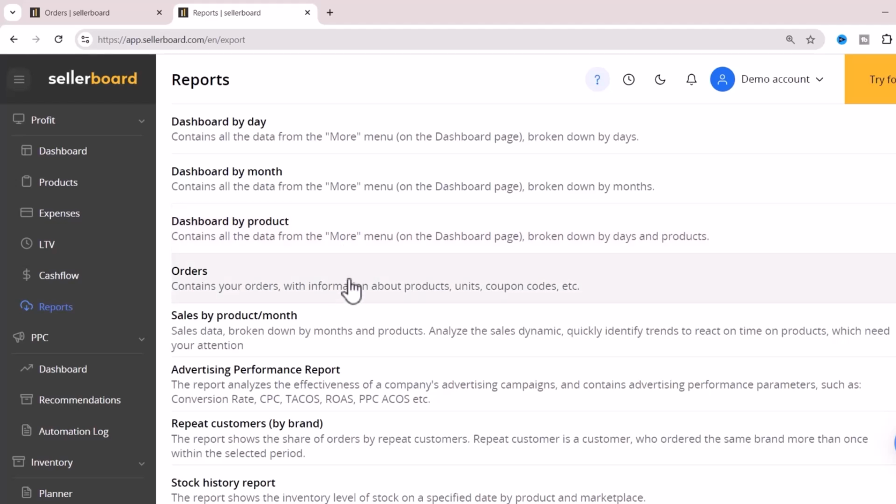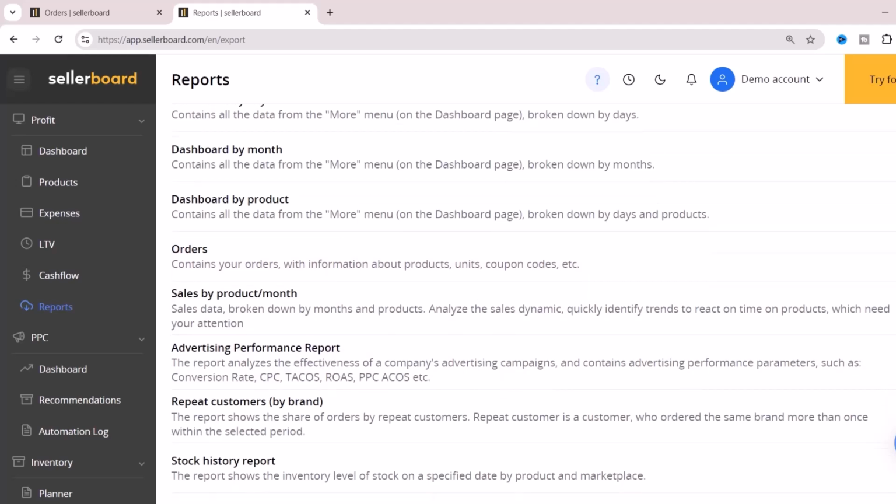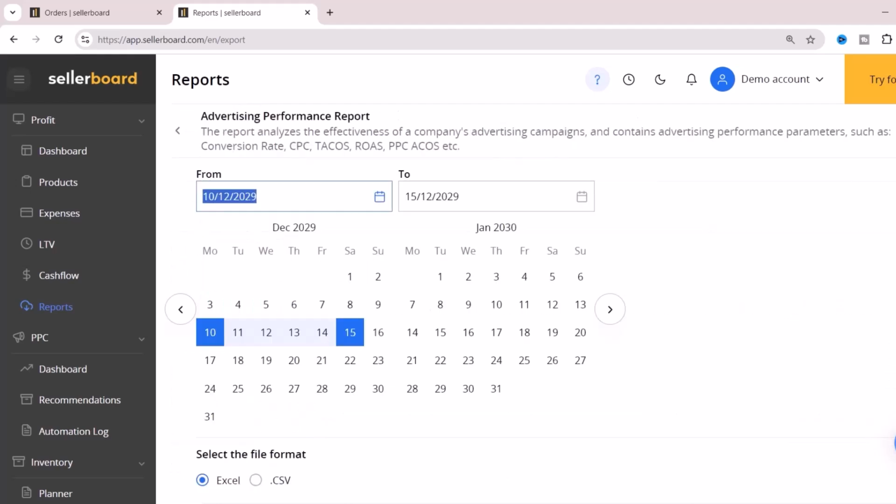Orders, and then your orders, sales, advertising, performance report. All these reports, you can actually download them. You can just ask for the period of time that you want and you can download them as Excel or CSV. And then PPC.